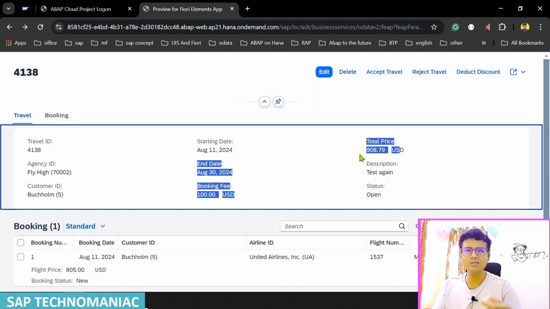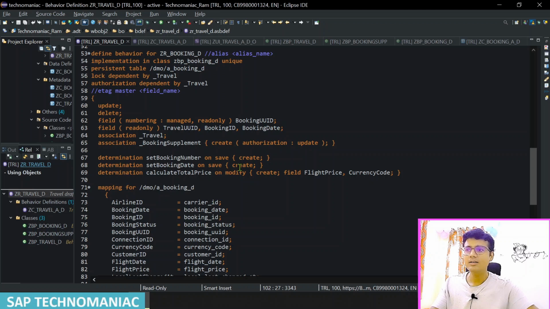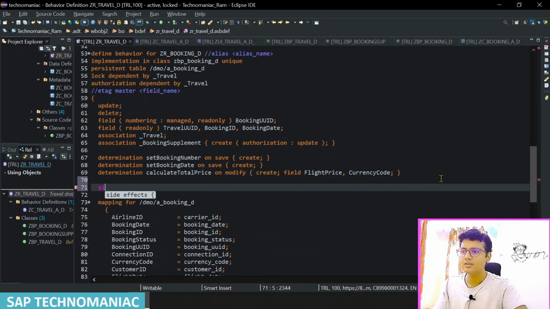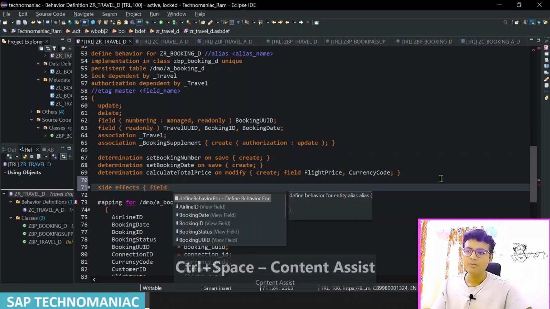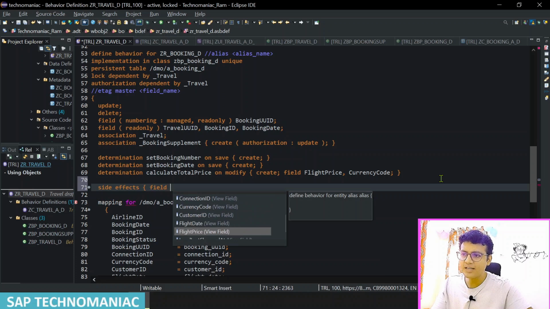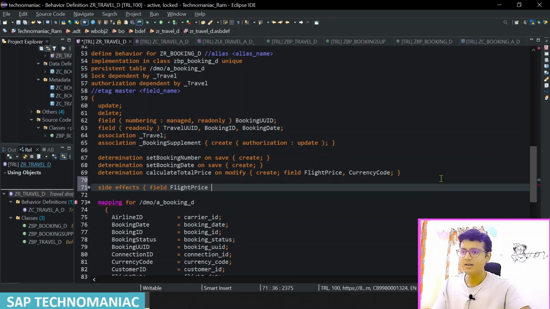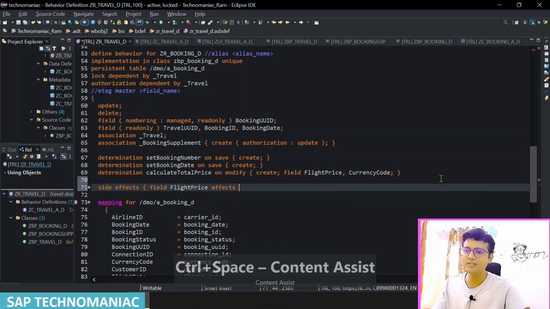Let's quickly implement, at least for the total price, the side effect as well. I came to my booking supplement behavior definition, not the booking entity. Let me implement the side effect here just below the determination, because we have to specify which field, in this case flight price, whenever it gets changed, it should affect which field.